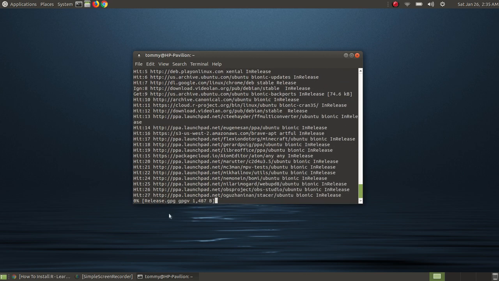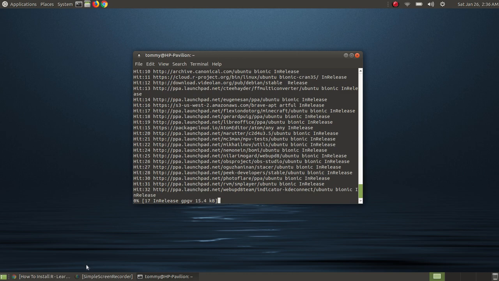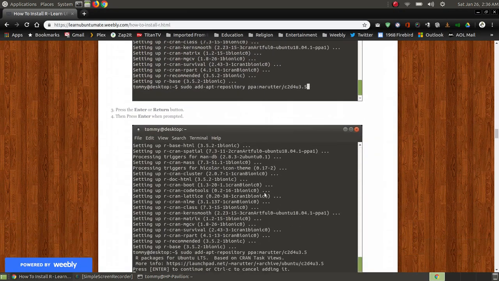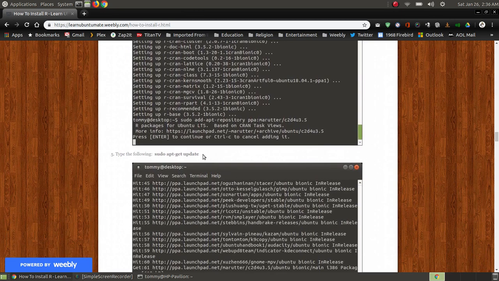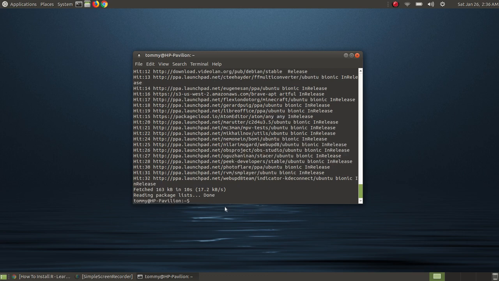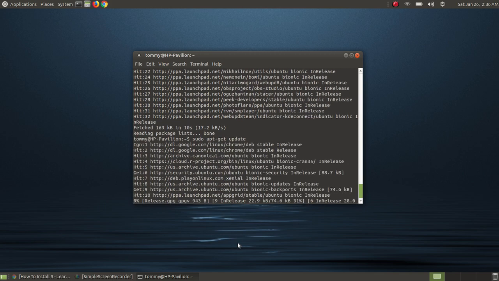Now I'm going to go through and update the repository one more time since it's added a new repository. So since I added that, I press the enter. Now I'm going to go through and say sudo apt-get update. And that's to update the new repository that I've just added. So when it finishes this, I'm going to say to update the repositories to add the new one that we just added. Press the enter key.